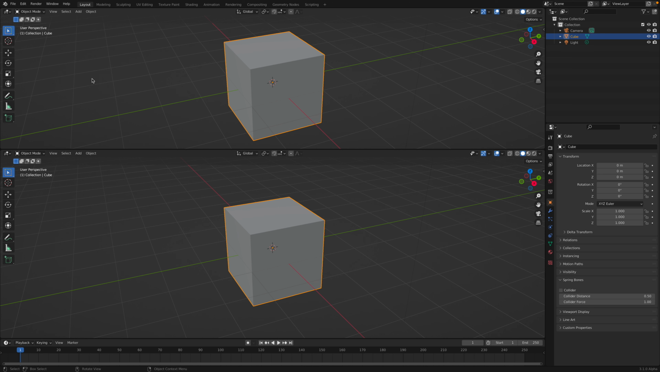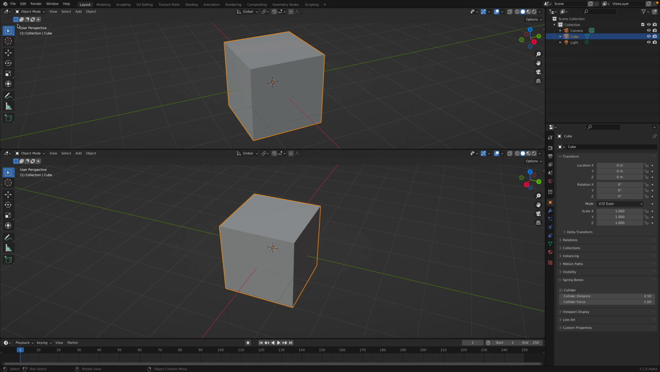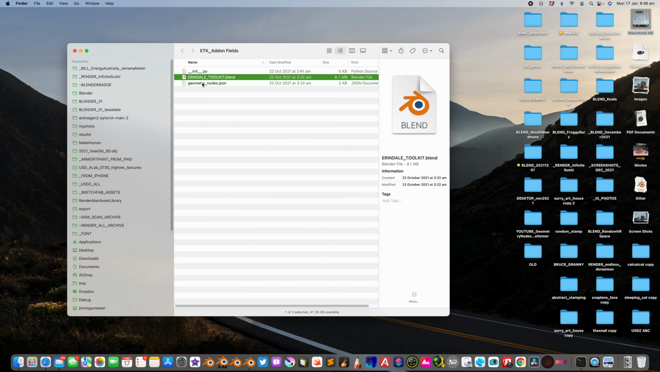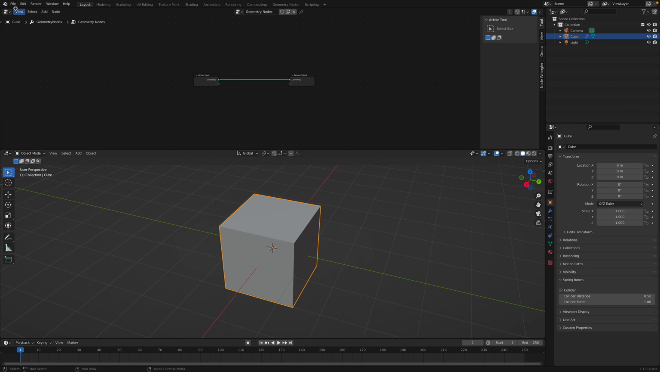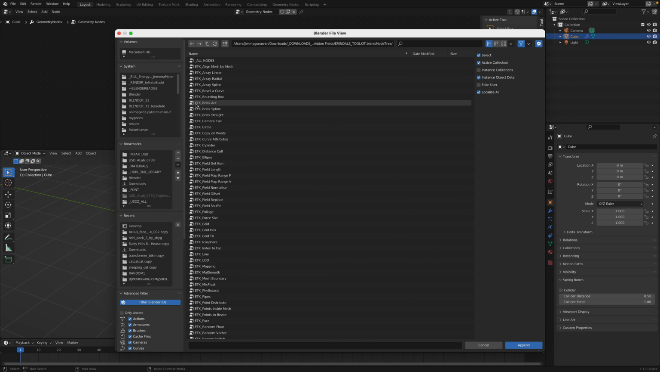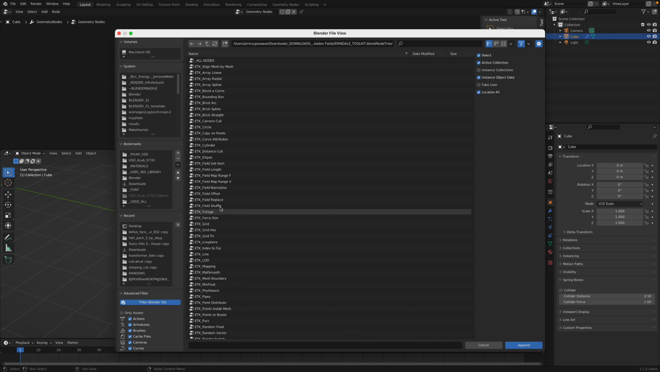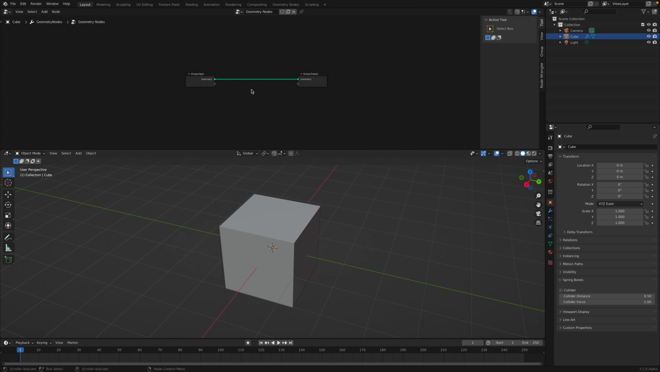So this is a clean Blender scene. I go to geometry nodes, and if I press Shift A, I don't have the Erindale Toolkit yet. If you bought the Erindale Toolkit add-on, you're going to have these blend files, and inside them there are group nodes that you need. File, append, and yeah, this is inside the blend files of Erindale Toolkit. You just dig inside it, into Node Tree, and find the array radial. Okay, so I'm just using one of them.